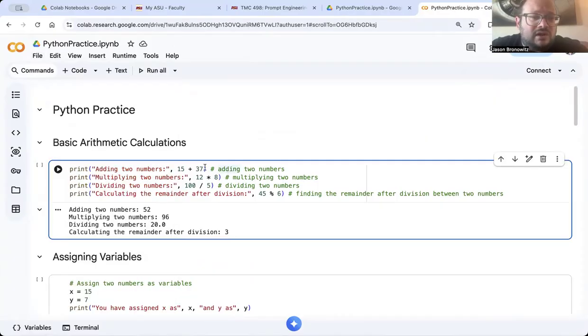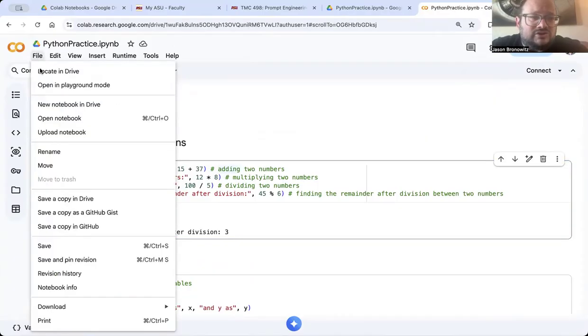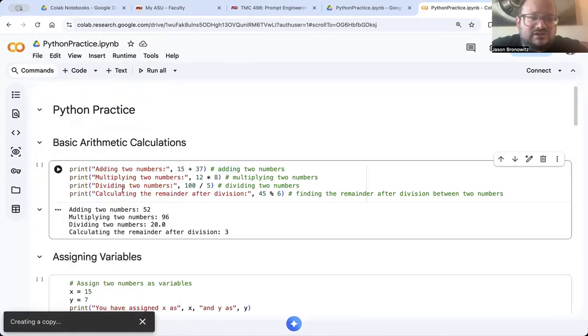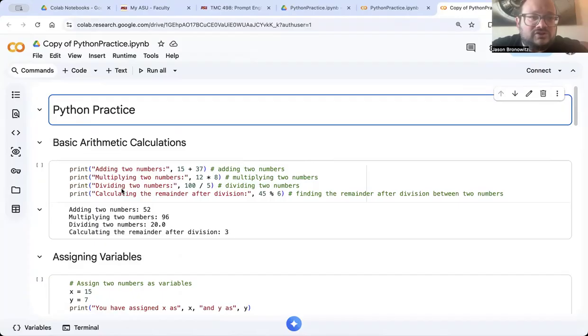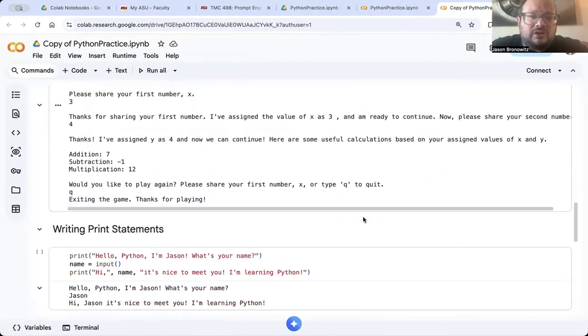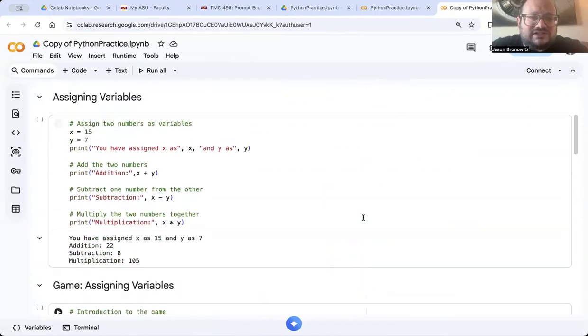So if you go in here, I'm actually going to do that too. Let's just make a copy of it so I don't mess up the original. So this is my copy. I encourage you to read through this file. We'll walk through a little bit right now so you can start to see what it's doing.